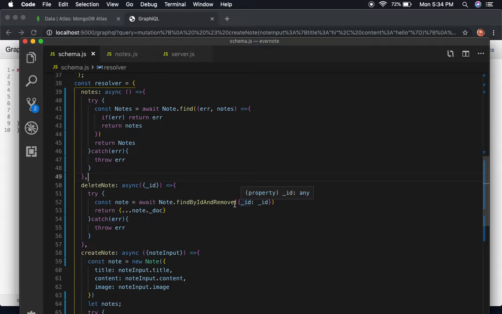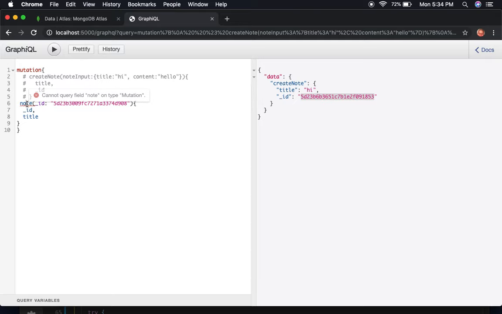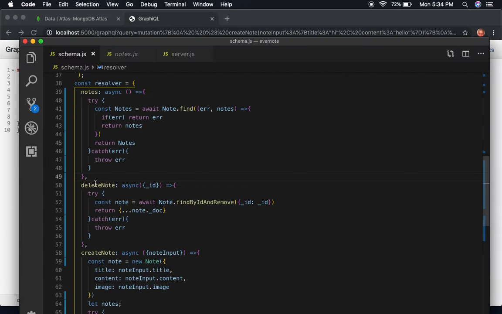Find a note and remove it. Okay, so let's run that mutation. It's probably why I acted janky. Alright, got the same one. Now grab this one. Okay, so our delete note, it should delete it. We should get back the ID and the title. Boom. Okay, that was the note that was just deleted. So our delete functionality works.